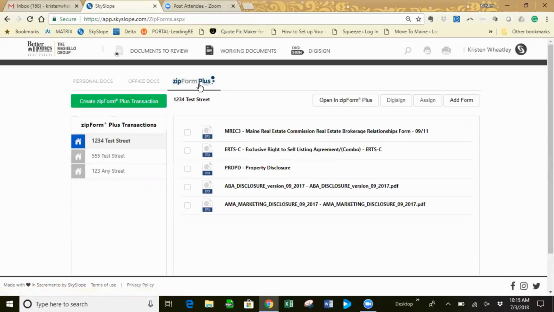Question. Whereas I'm on a team, and I am entering all my stuff in SkySlope under my team leader's name. Is that correct? Because that's what I'm currently doing, not on my own SkySlope platform.